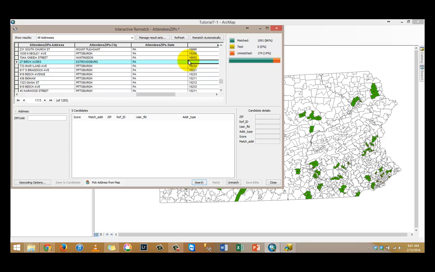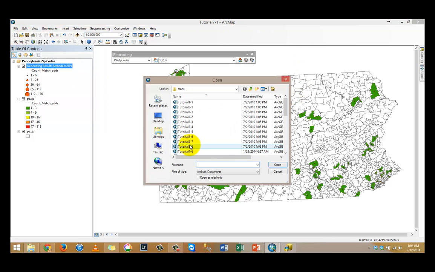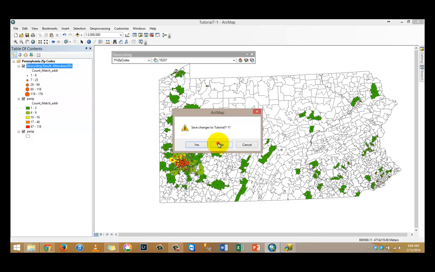So that's how you interactively match, rematch addresses and complete or fix all the errors you have using a combination of Google Maps or Bing Maps or whatever you are comfortable with, in conjunction with ArcGIS. So let's close this. I'll let you play with it, and if you want to match and play with the rest of the addresses, that's up to you. But I'm going to move on to 7.2. Open. I'm not going to save my changes.